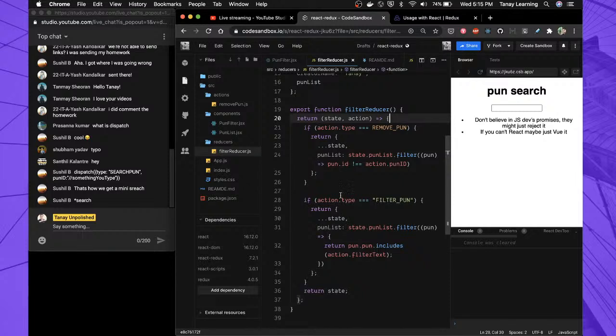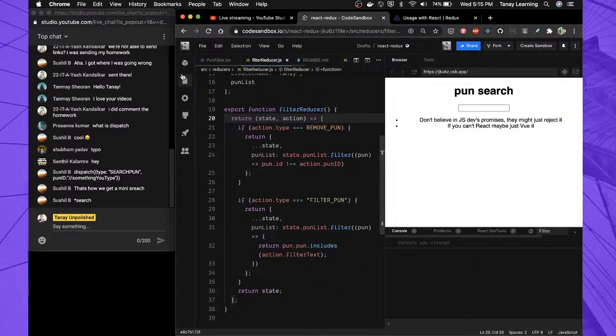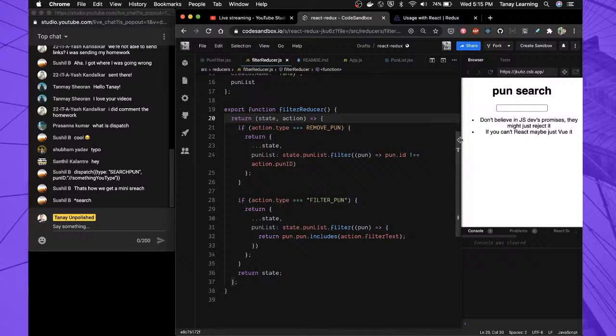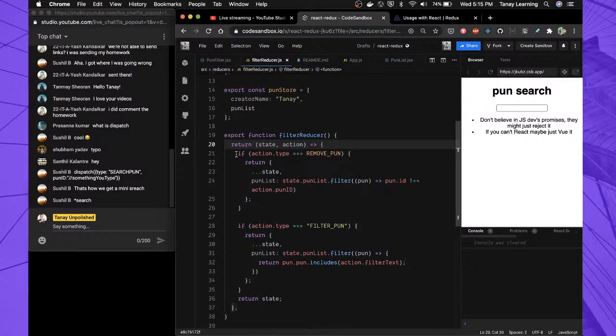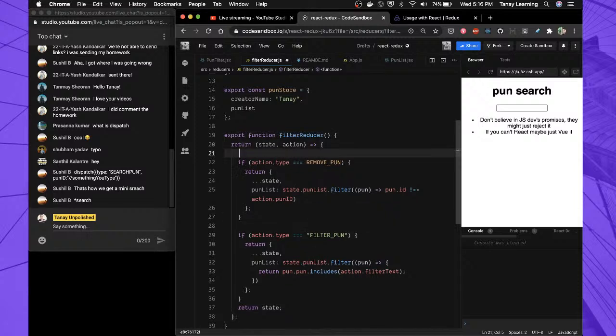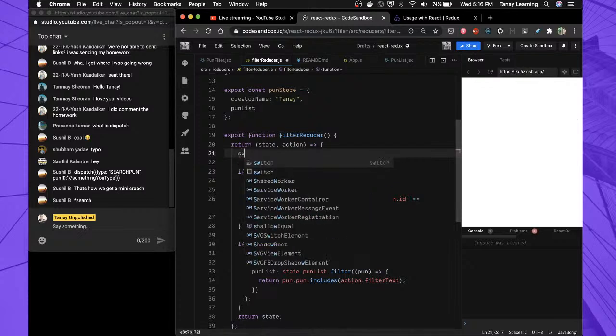That's the idea. Now if you see this code, writing if is fine, but your code will become a lot of ifs, and every time you have to repeat this action type equals this, action type equals this, like this. So what people generally do is they do a switch on this.